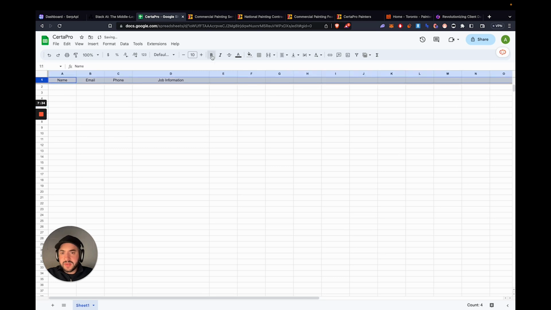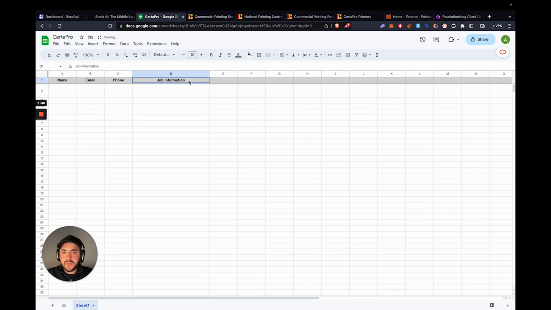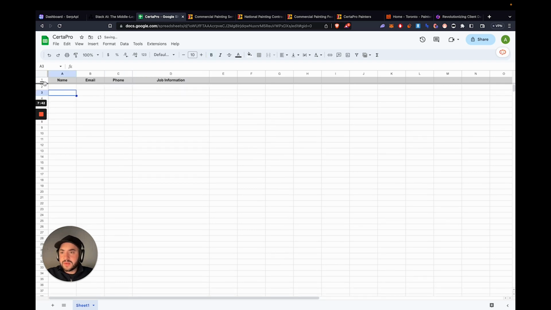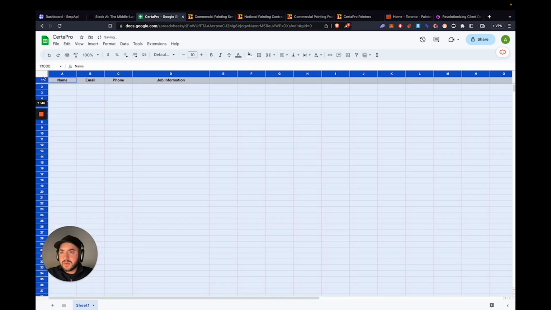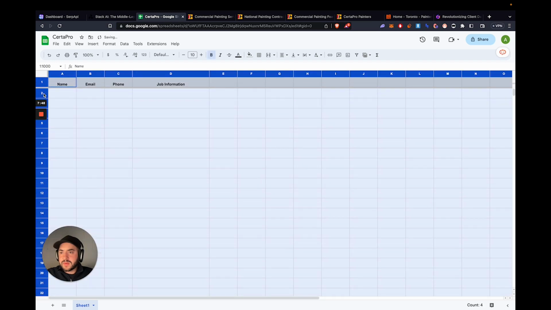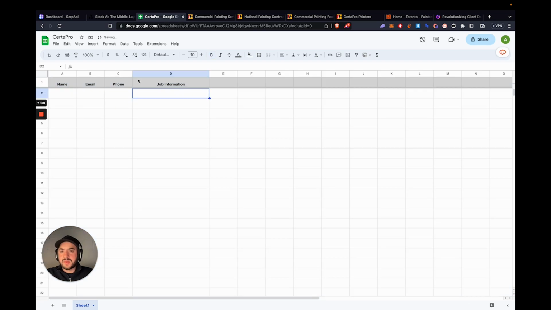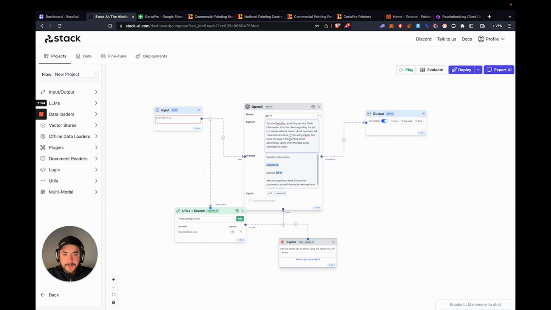So let's do this, bold, and then that should be good. Or actually, I'll do this. Okay, that should be good for now. And then we'll just edit this to the Certa Pro sheet.